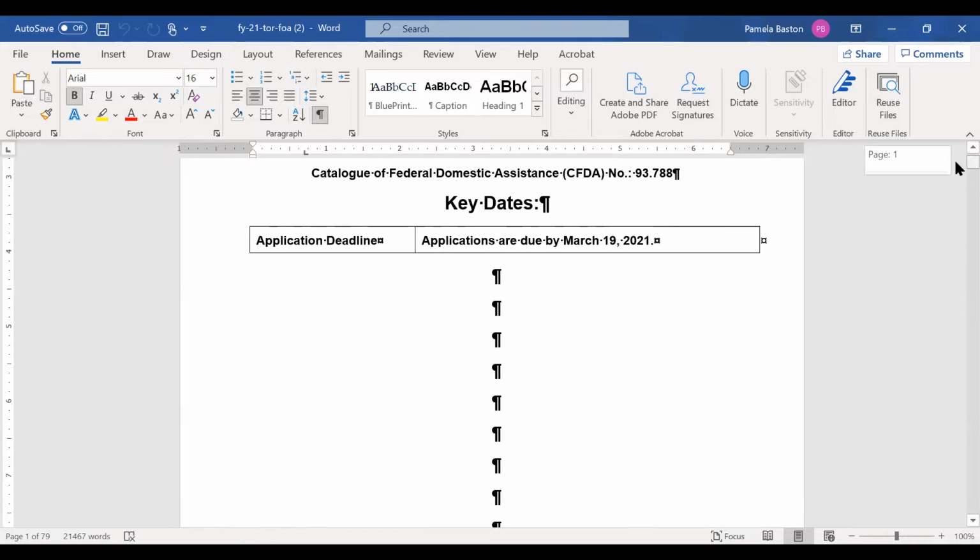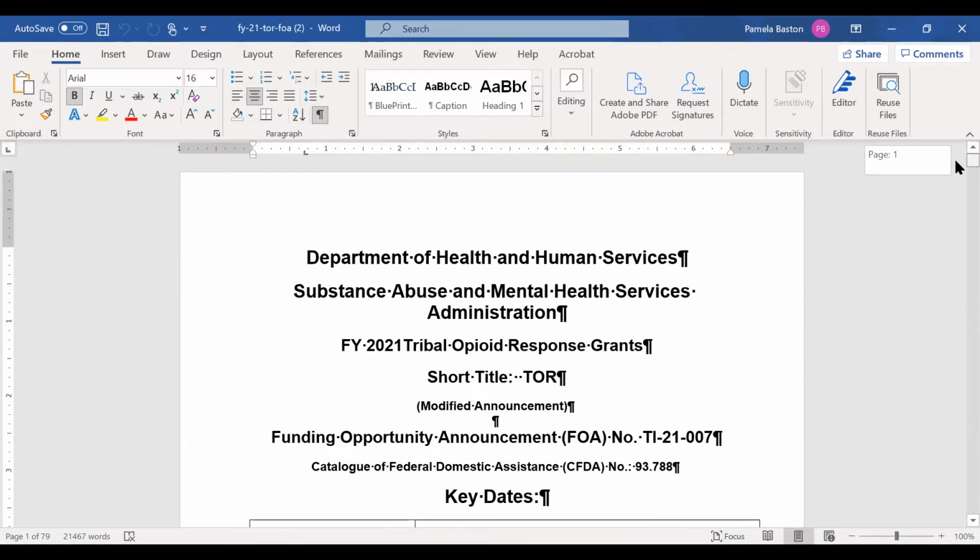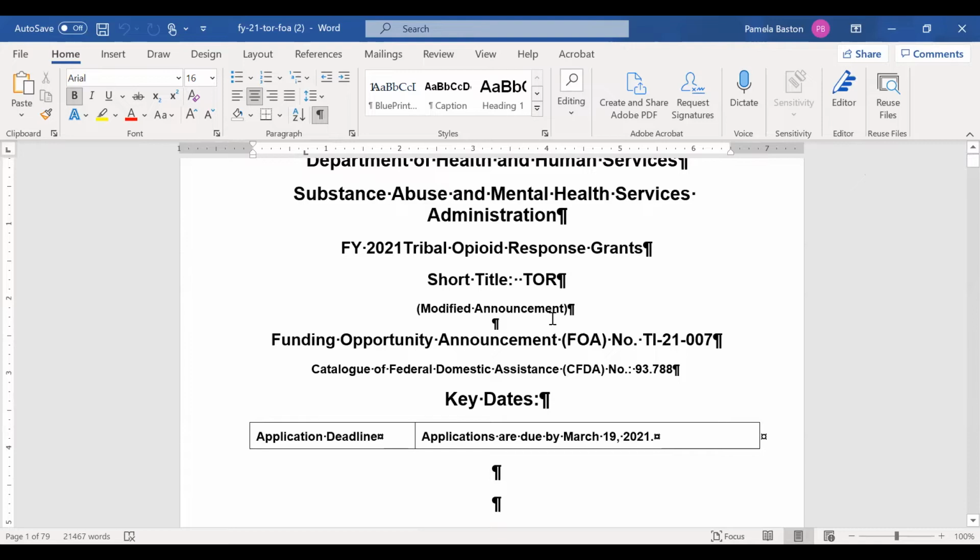Okay, so this is what would pop up if you hit that hot link that I showed you. What I do is I go through and start reading this and I use highlighters. So for example, I first see that this is due on March 19th.